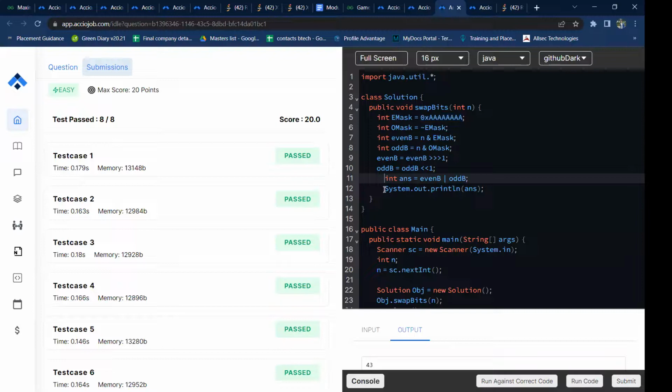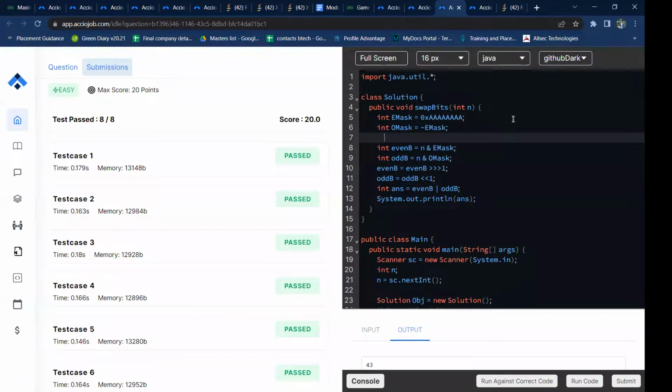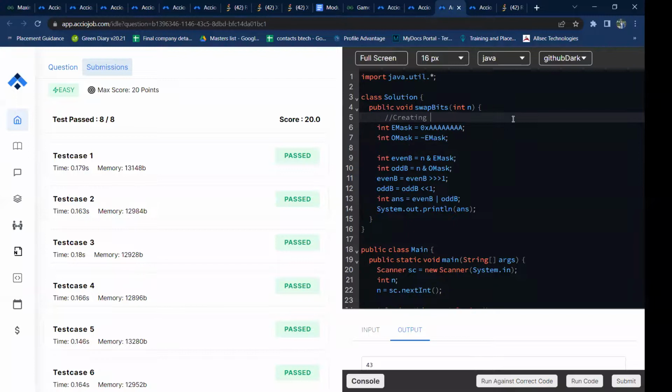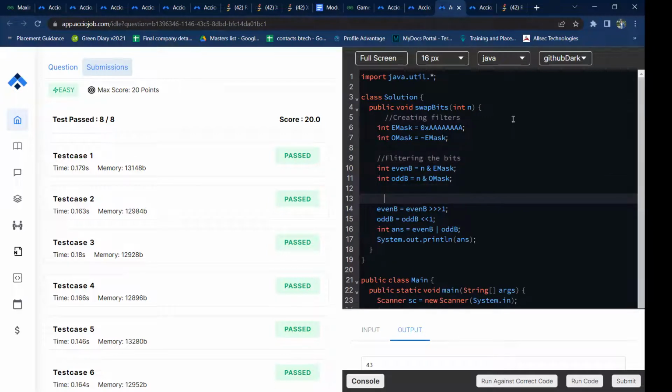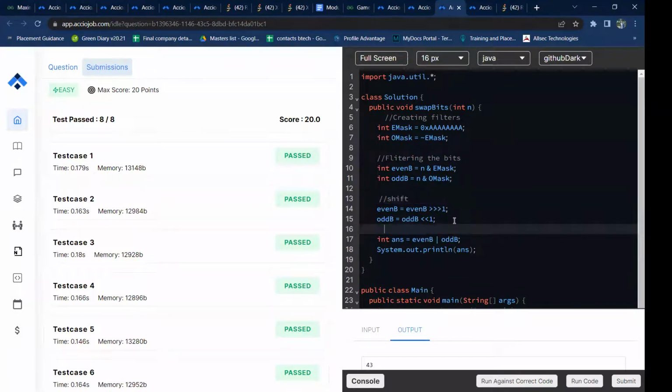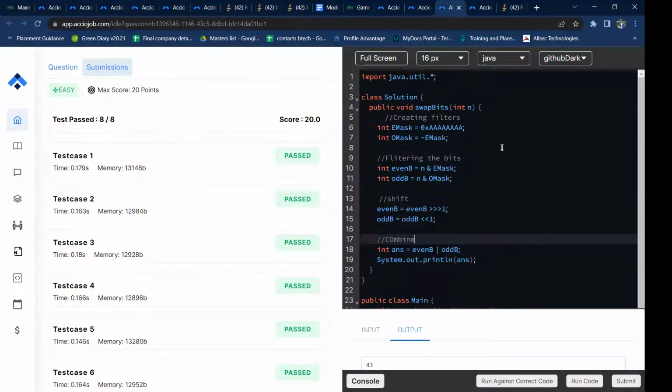So this is the combining part. This is filtering, like filters. Okay, I'm creating filters. In the first part, creating filters. And here, filtering the bits, even bits, odd bits. Here shift, and here combine. Right? Okay.